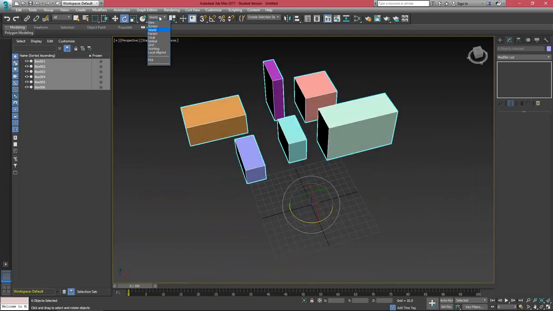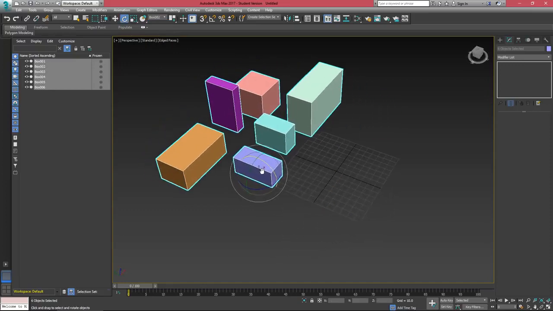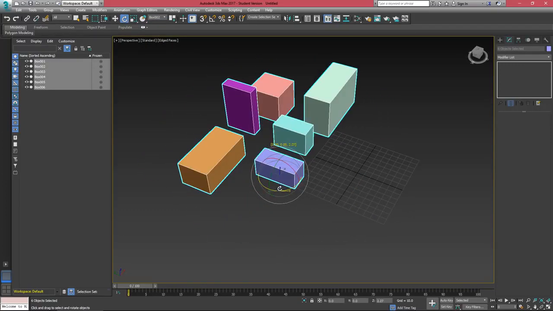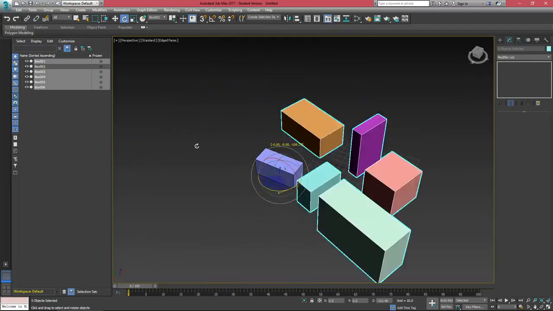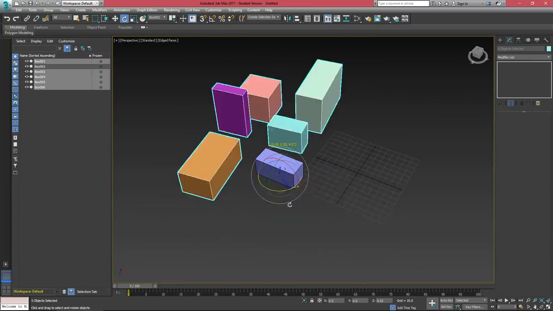Another great option here is if we choose this pick button. This will allow us to pick an object and put our rotation point along there. So if I were to unselect this box, I can now rotate these boxes along the center of that box.